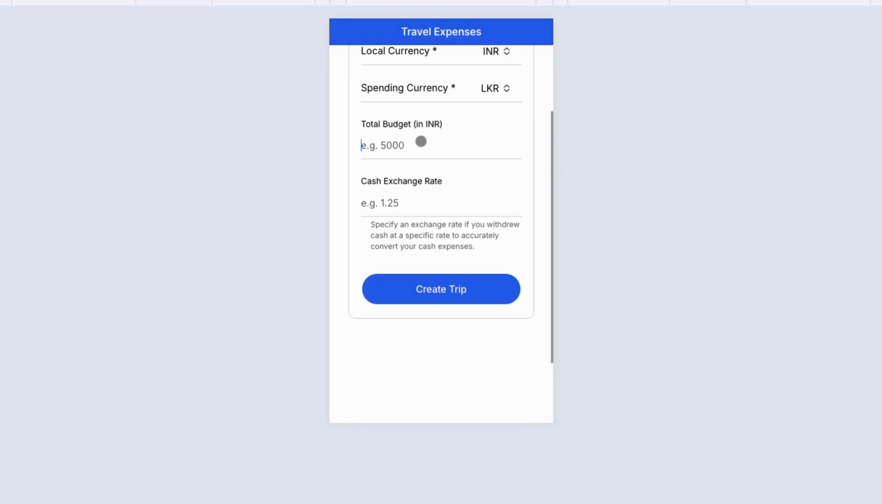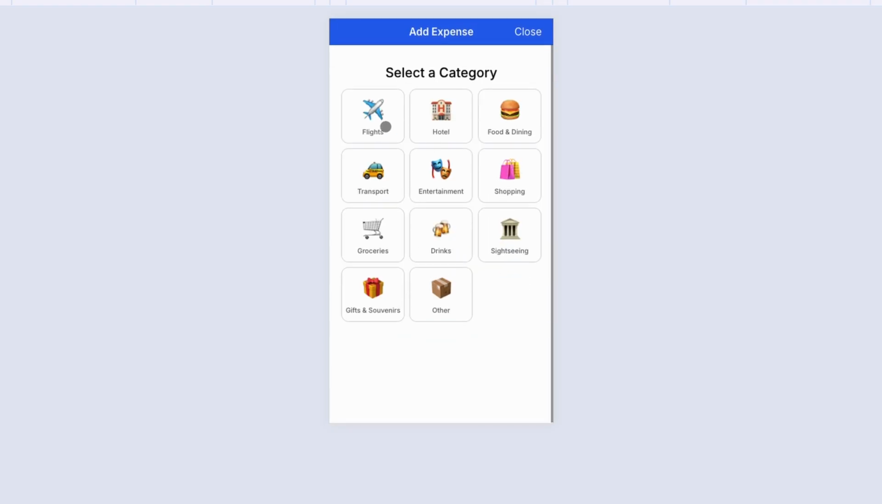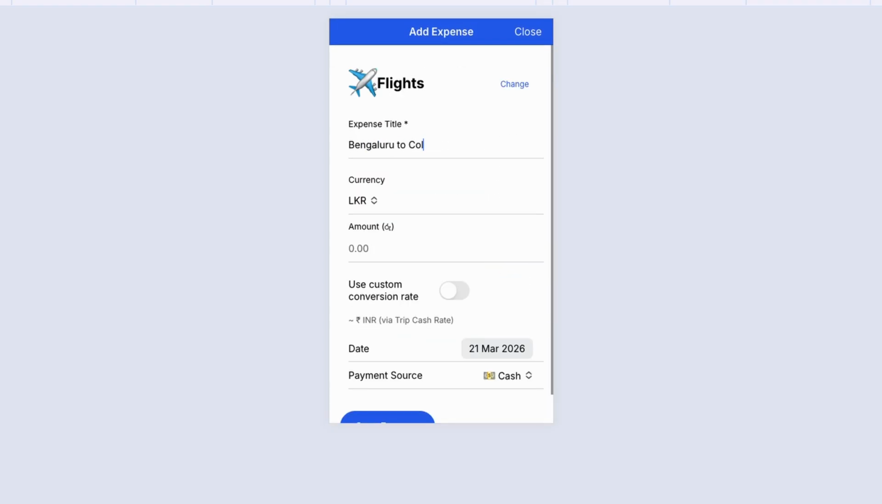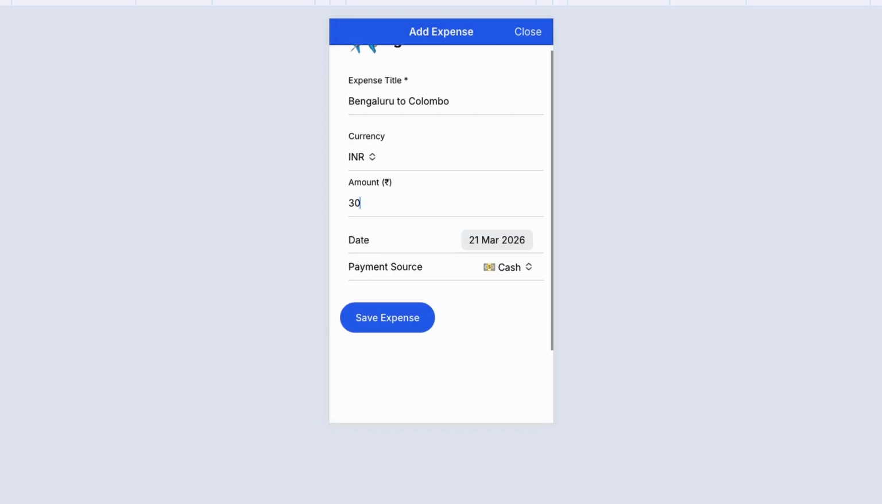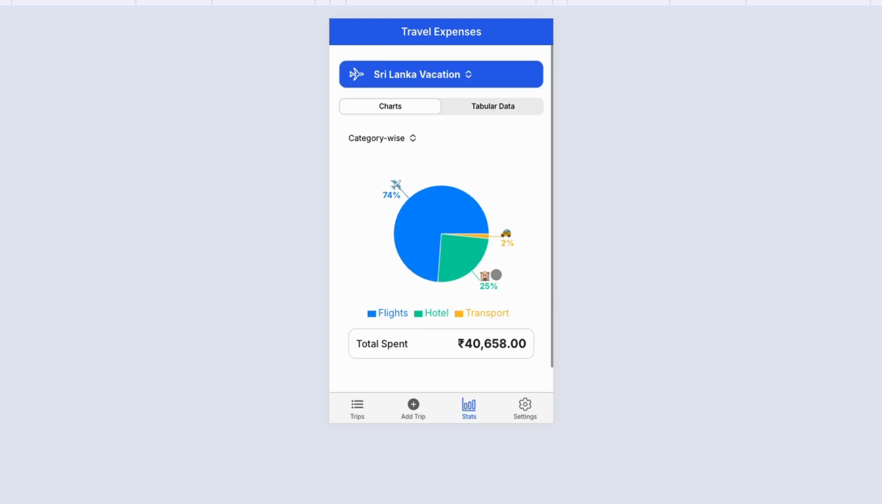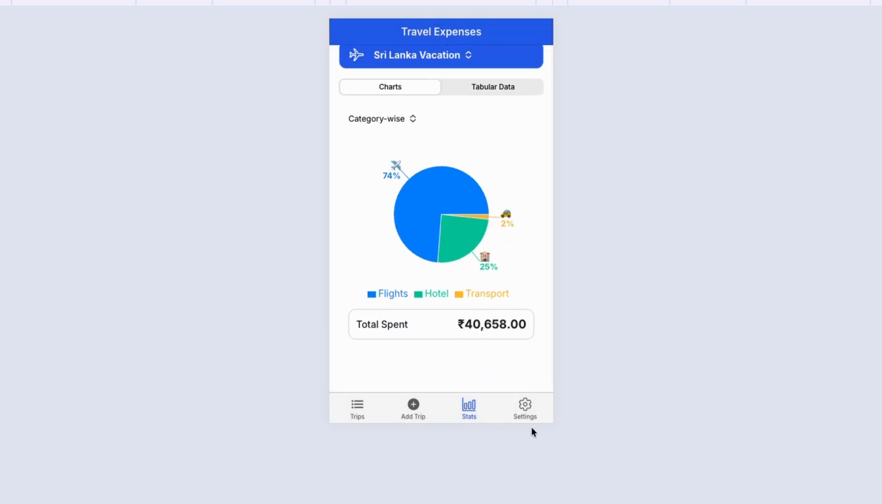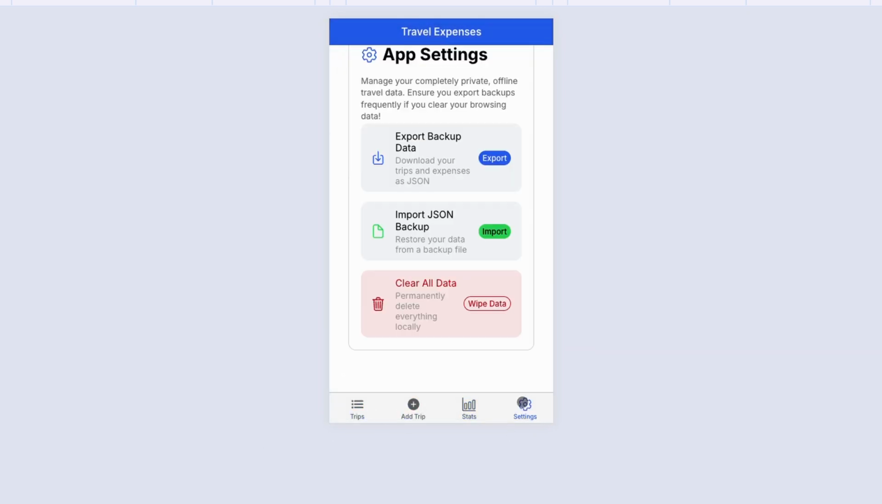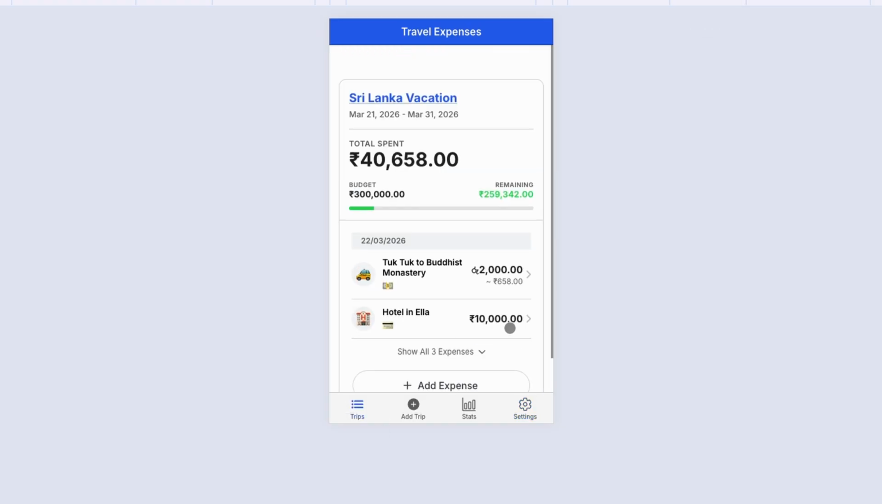Here is the final app demonstration. As you can see, no need to sign in. Directly go to the app. I can add a trip, and see the list of trips on the home dashboard. I can add an expense to the trip. I can see those expenses also on the home dashboard under a trip. And I can see the trip's statistics, and I can also export the trip data.